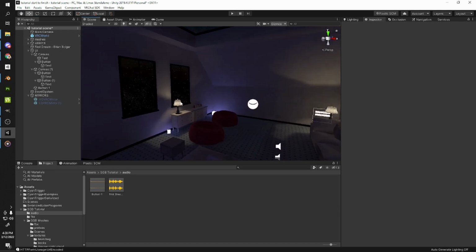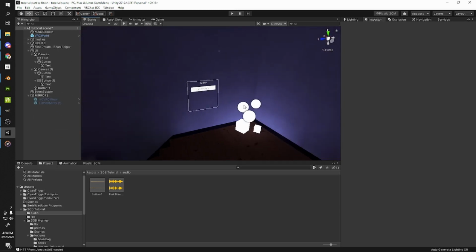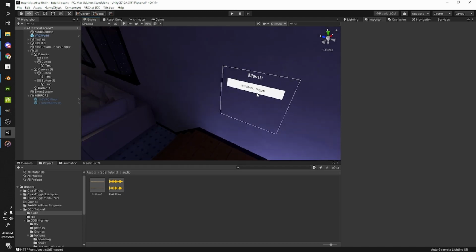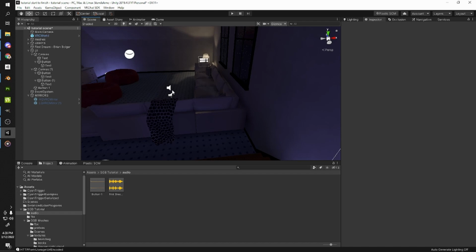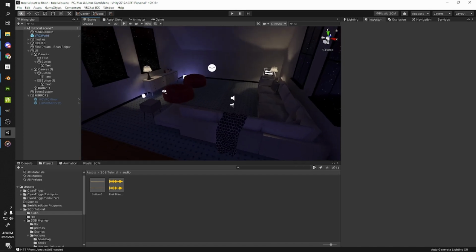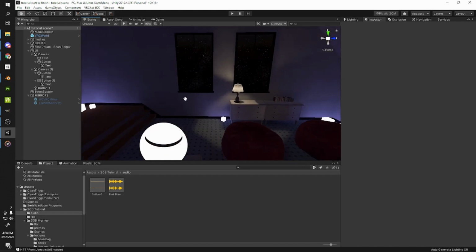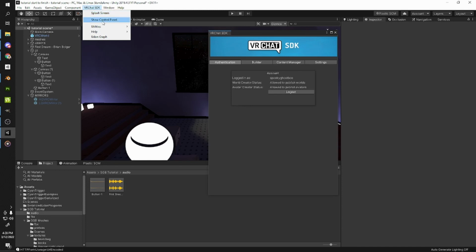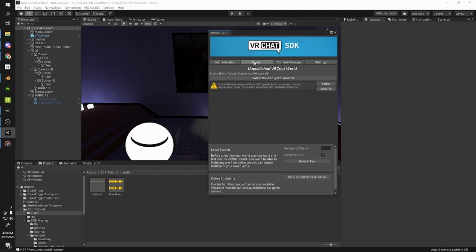So now we're going to upload this, test it, make sure it works. I actually don't often use the game object toggle, so I'm hoping it does what I want it to do. So I guess we're going to test, and we're going to see if it does. To upload a world to VRChat, all you have to do is you go here, VRChat show control panel. We're in the control panel. We go to builder, and we press build and publish for Windows.